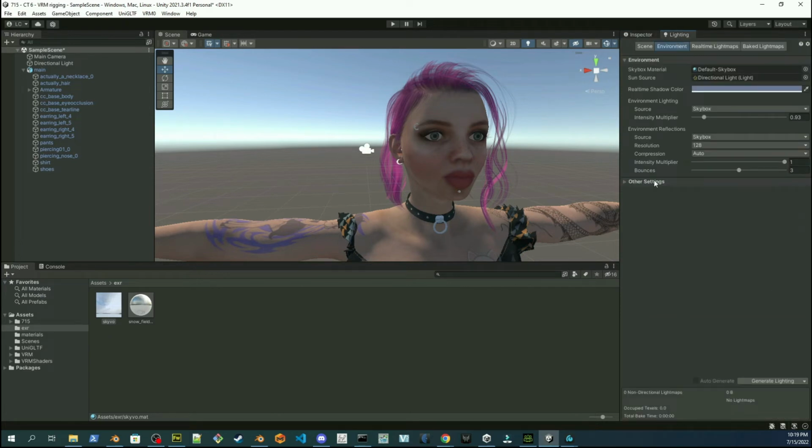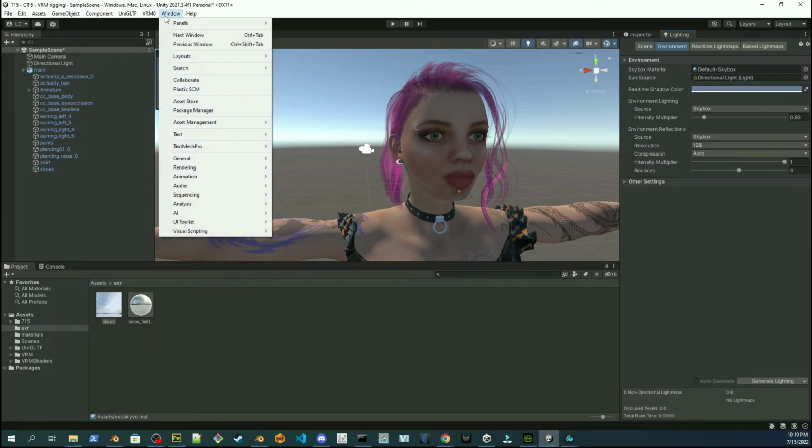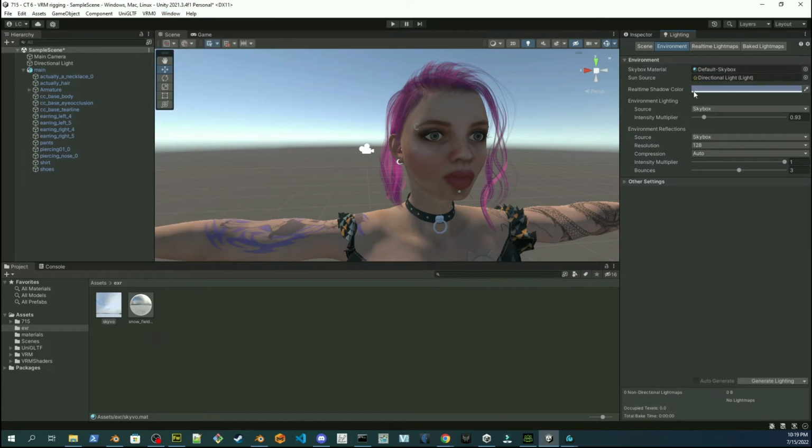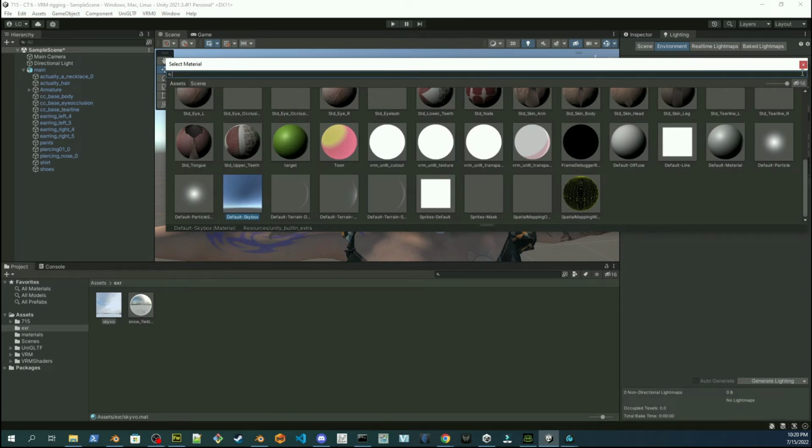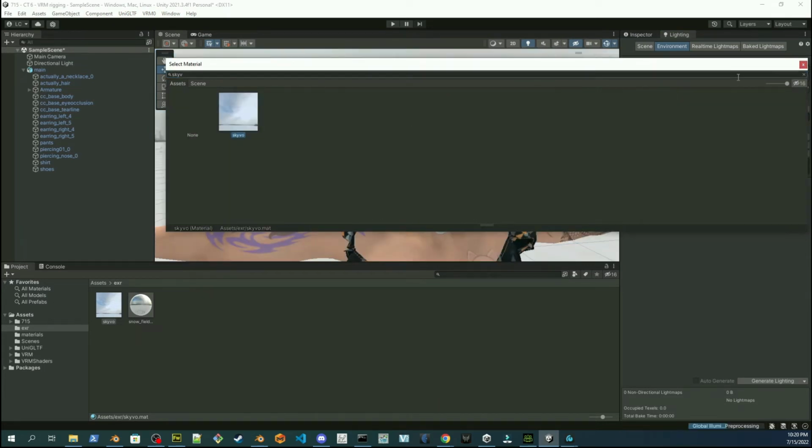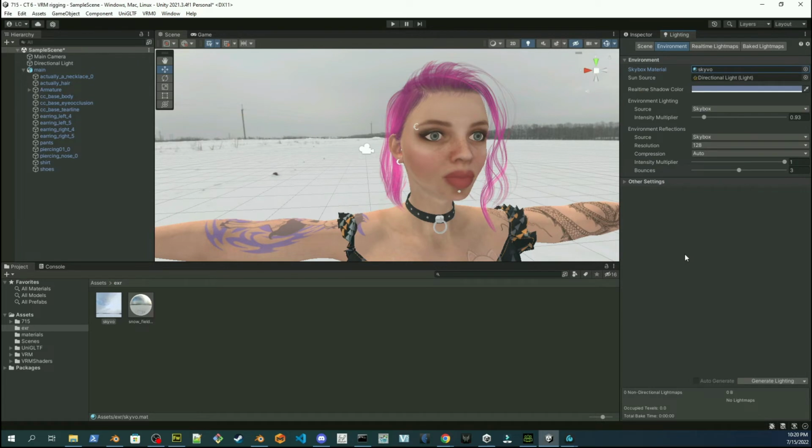Next thing you want to do is go to your lighting tab. The way you get your lighting tab is by going to Window, Rendering, and Lighting. Now that you've got your lighting pulled up, change it from Scene to Environment. Then we change the skybox material from default skybox to Skyvo, because we're all fancy. And pow, we've done it.